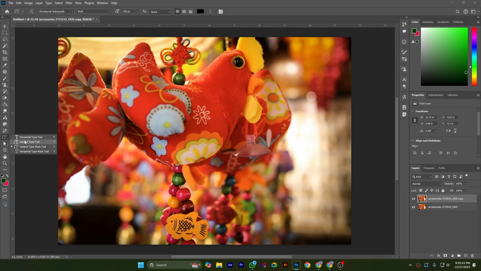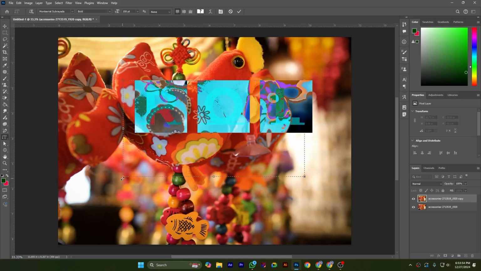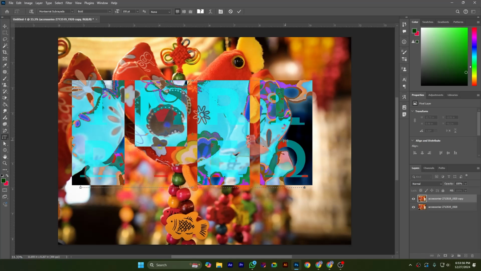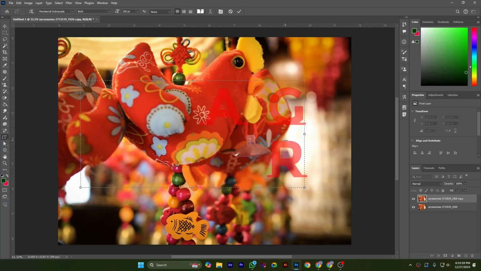Also, if I select it again and draw an area, I am making it larger and typing something. I am typing here, graphics. After typing it, you can adjust the font size, font name, bold, italic, anything you can adjust. Also use this character panel to adjust anything with it.